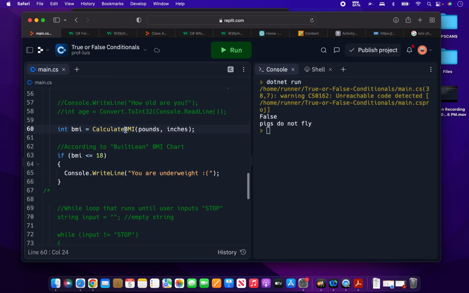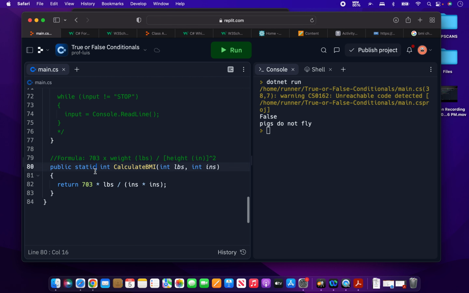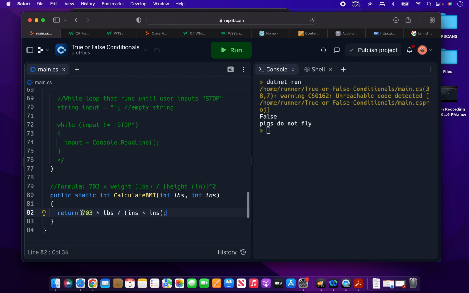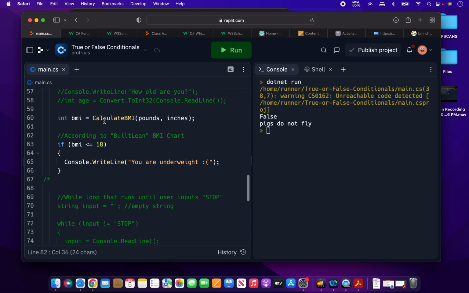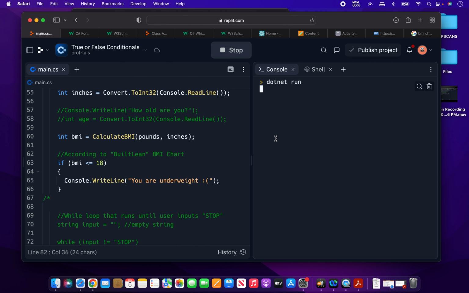Here I am calling this calculate BMI function that will do the work for me, and as you can see, the formula is just 703 times the weight, all divided by the height squared. So that's what I'm doing here with the pounds and the inches, and just returning that calculation. I could have just had this over here, but I can also just call a function like we've been talking about. So let's run this.